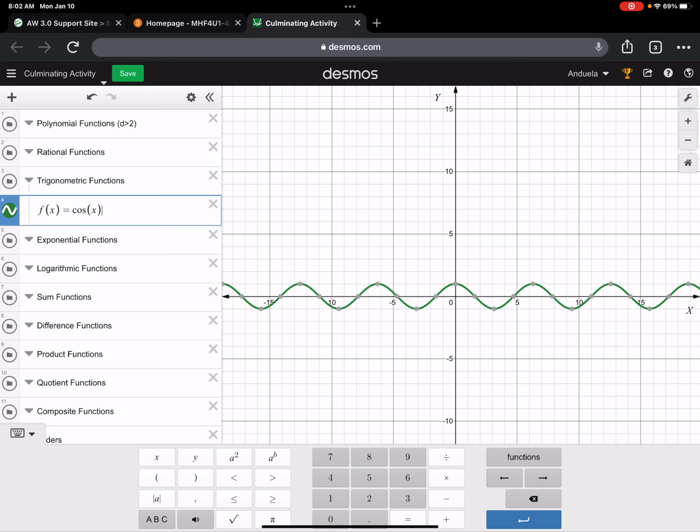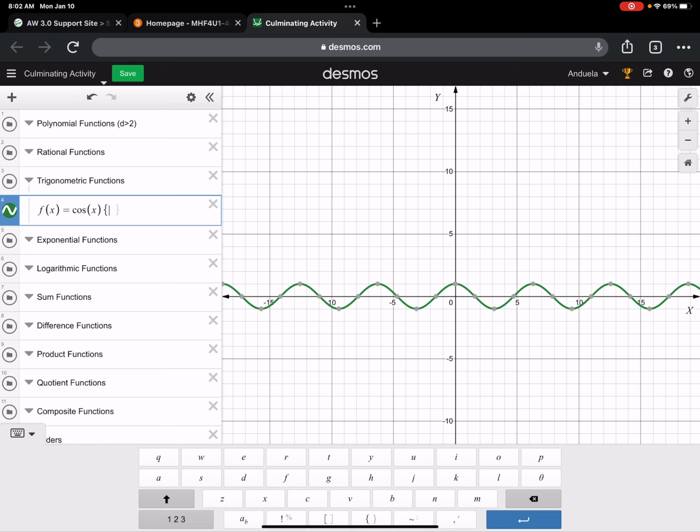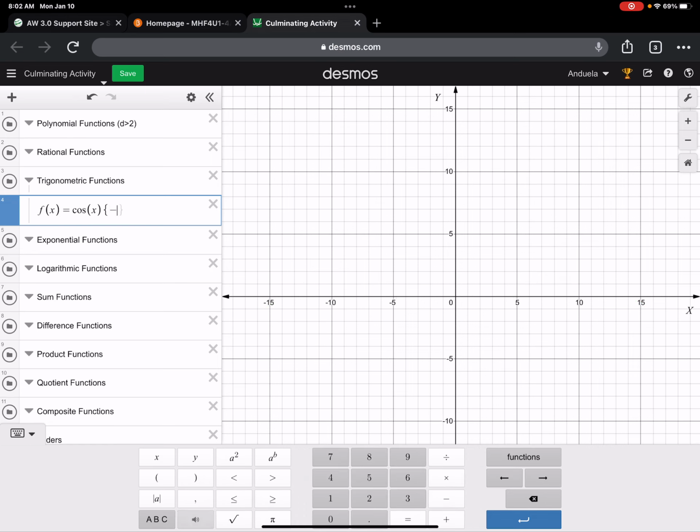So I would use the curly brackets, or the braces as we call them, and I will start off with negative, let's go negative 20, why not? And then less than or equal to x, and then less than or equal to, and we said negative 1.5, not 15.